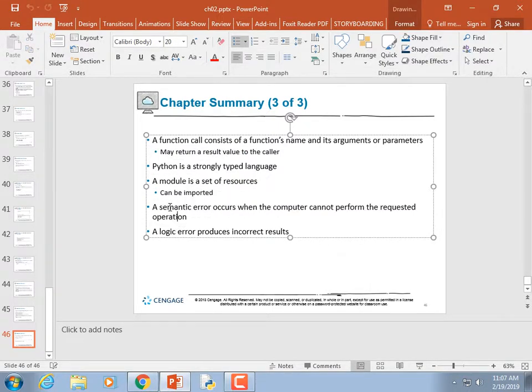A semantic error, which is what I call a runtime error, occurs when the computer cannot perform the requested operation, as opposed to a syntax error. And a logic error just produces incorrect results. Now, when I say just, that doesn't mean it's not serious, right? If your logic error slams a 747 into the ground, well, that was a pretty incorrect result.